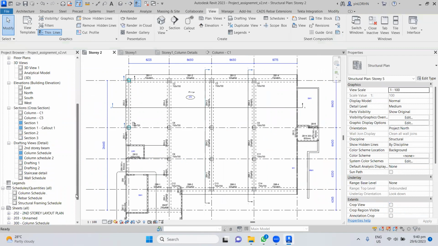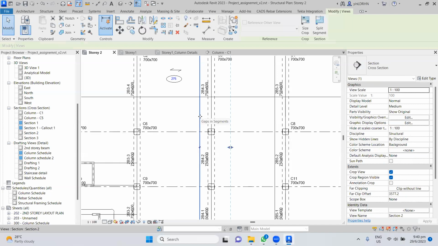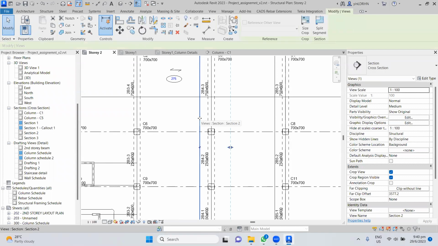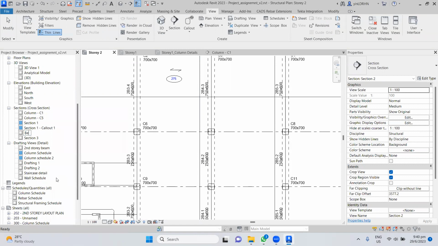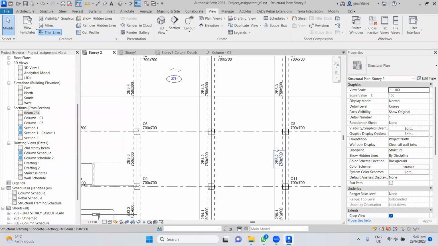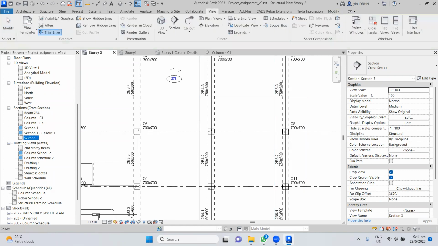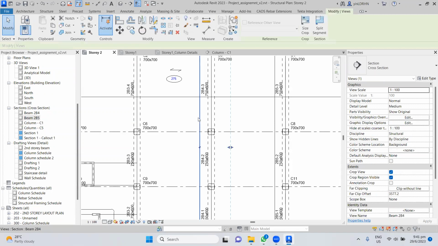this section is beam 2B4, right? What's the name of the section 2? Section 2 I call beam 2B4. Right? This one I call 2B5. Beam 2B5. Okay. So let's go to this section.